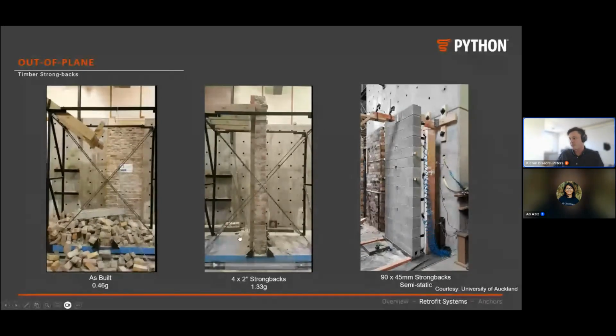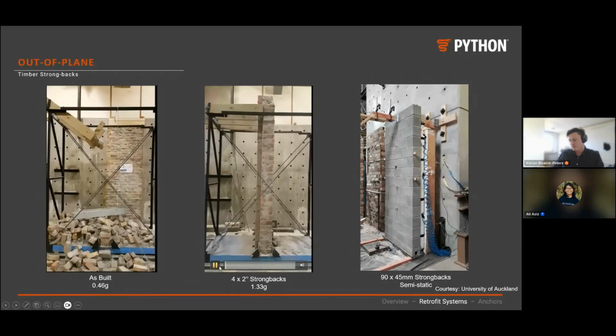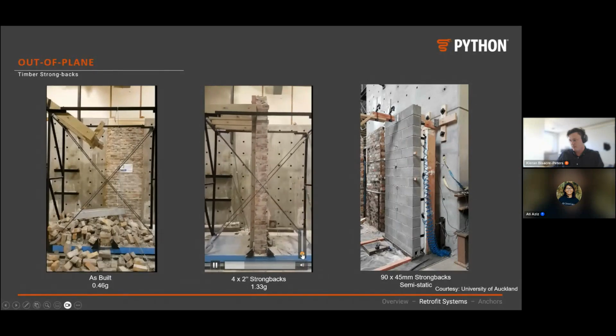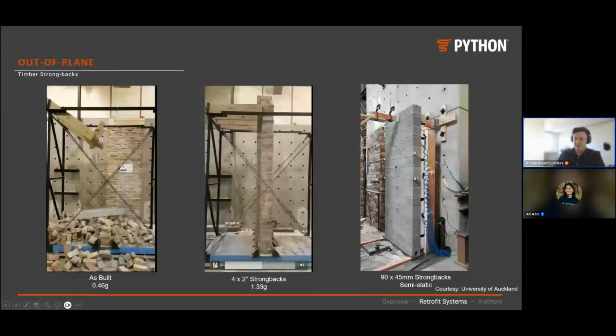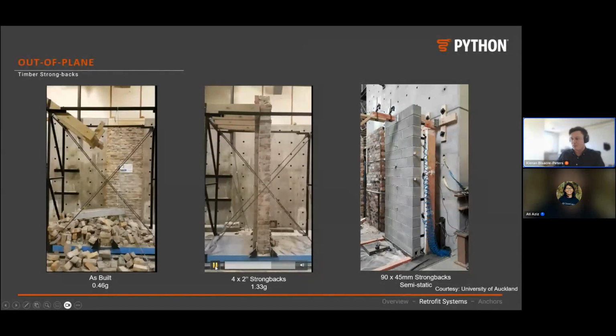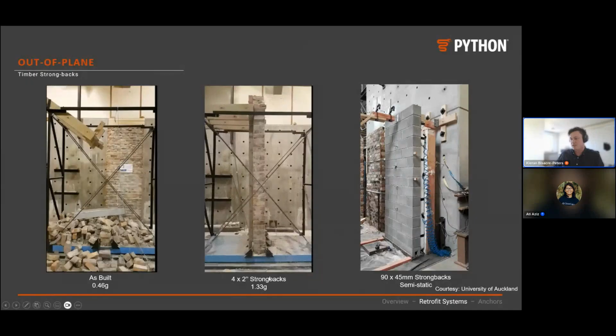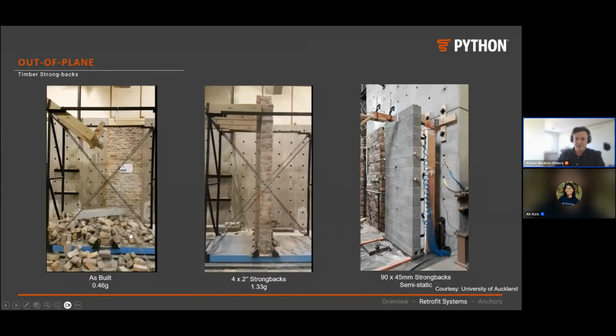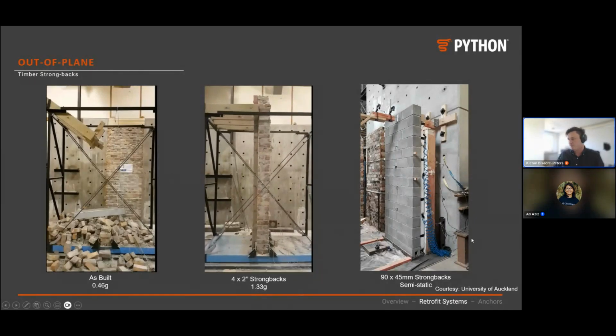For contrast, here's the same wall build-up, again with a diaphragm to wall connection. It's been retrofitted with timber strongbacks at 600 centers. That managed to sustain three times the loading with no failure. So that's about 30% higher than the acceleration of the Christchurch earthquakes.